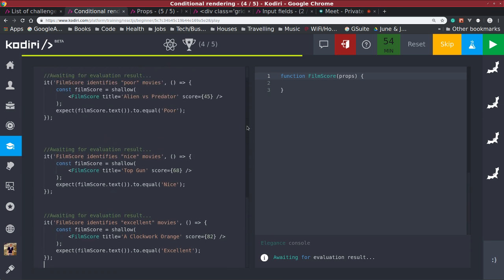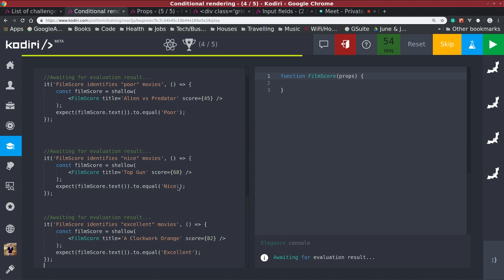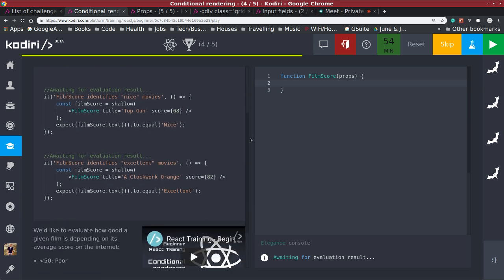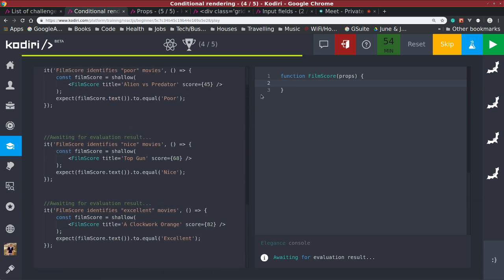So what we have to do is check what the score value is, and then return the appropriate strings. Right, so we're going to want to return something.